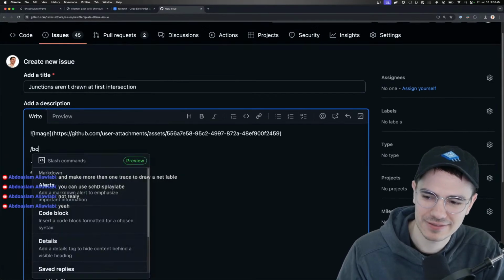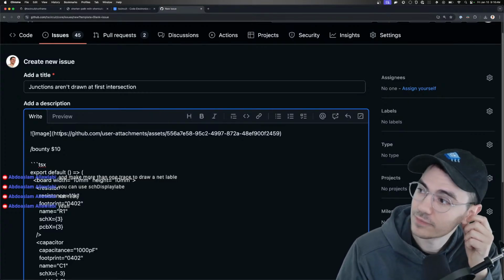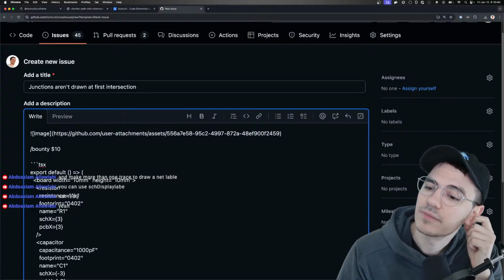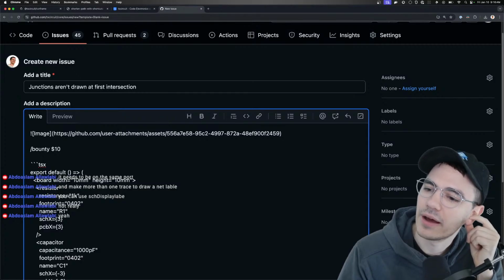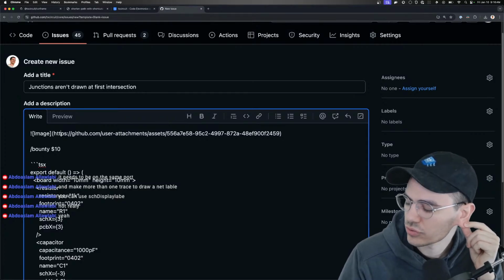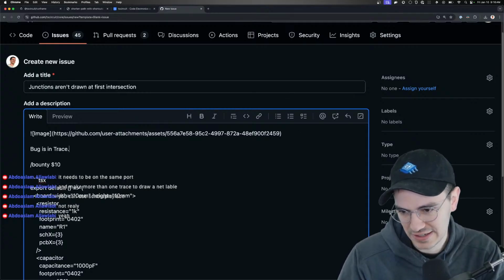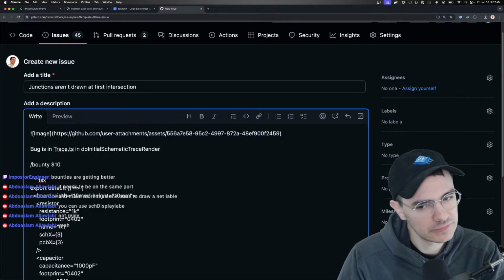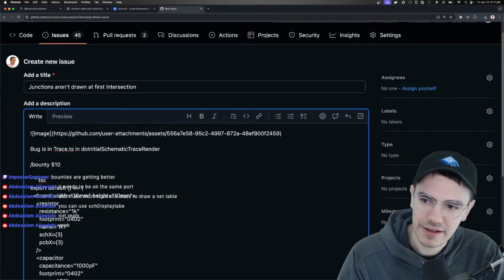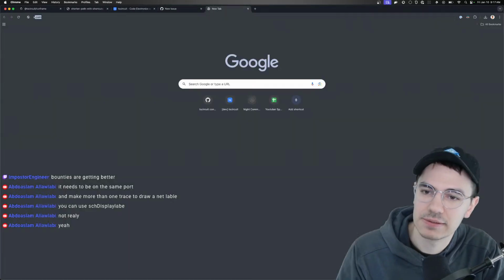This issue has everything. This issue has a repro. What else do we want here? It's not a circuit to SVG issue, it's a core issue. I'll add some more details. Bug is in trace.ts in doInitialSchematicTraceRender. Is that enough? Discussed at 53 minutes.